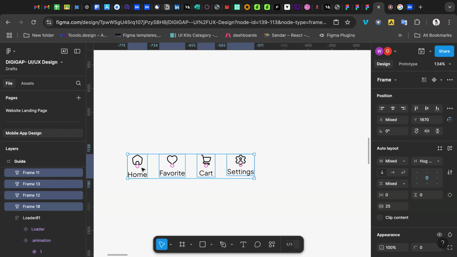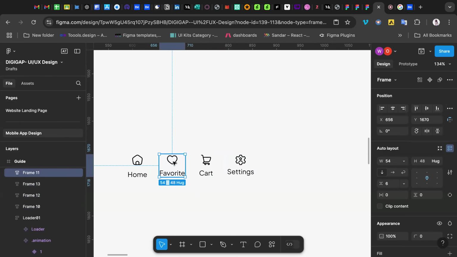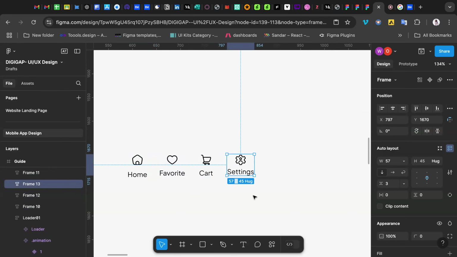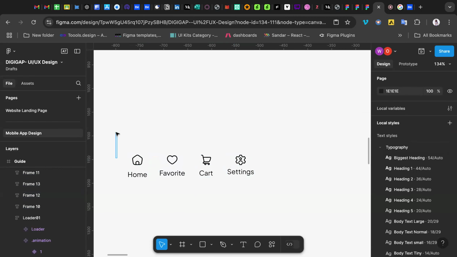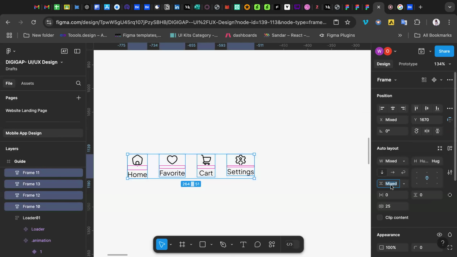So now you can see that some of them, let's say the spacing between the icon and this text is 9. This one is 6. This is 6. This is 3. So we are going to hold all of them and then give them one particular spacing. Give them the same space. So let's use spacing of 6.